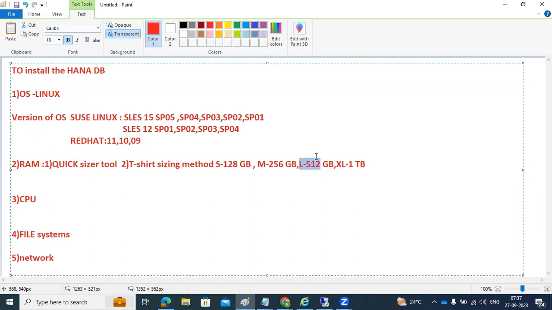These are the minimum requirements you can show. For a small company, you want to go for 256 GB, that's fine. But the minimum is 128 GB, we should meet it. Minimum 128 GB, for the organization which has more than that, architects will do the sizing.